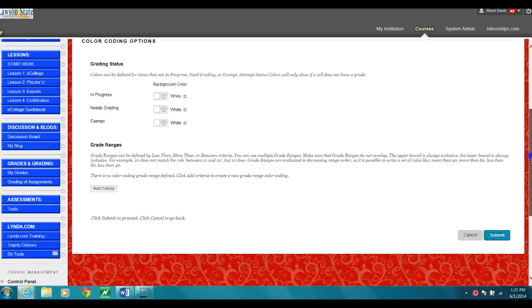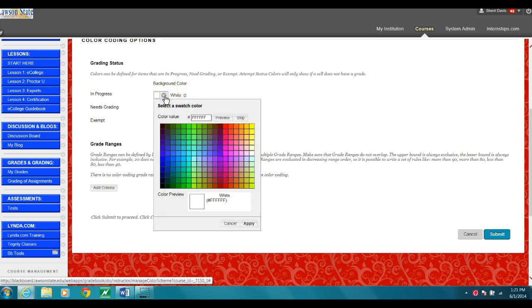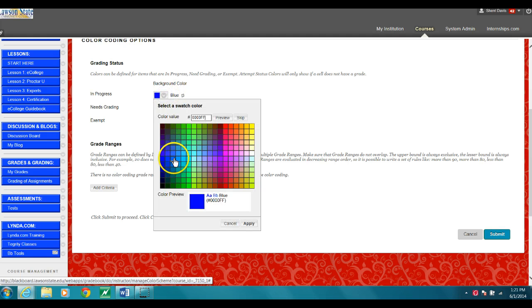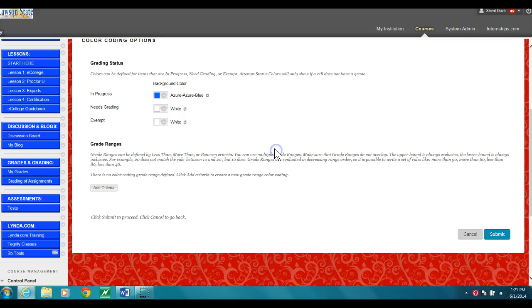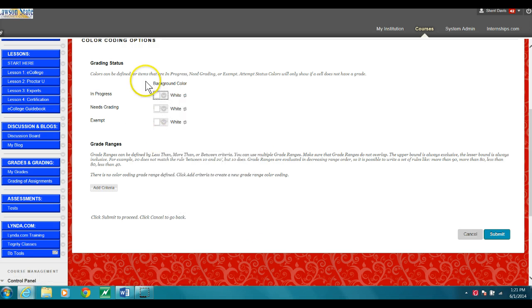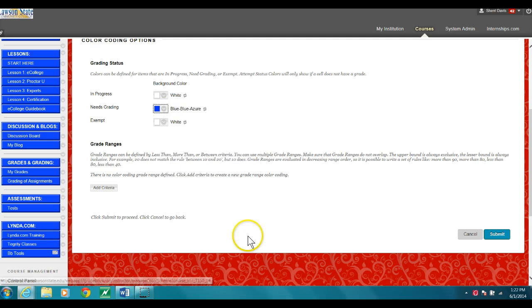You can actually color code the status. For example, if you want things to display in a particular color if they are awaiting a grade, you might say that's going to be blue, and things will appear in blue for you to identify those items in the gradebook that you want to grade. So you can set that up if you would like. Okay, well, that's in progress. I'm going to switch that one, take that back to white. I'm going to put needs grading, because I think that one is the one that more faculty might be interested in color coding.